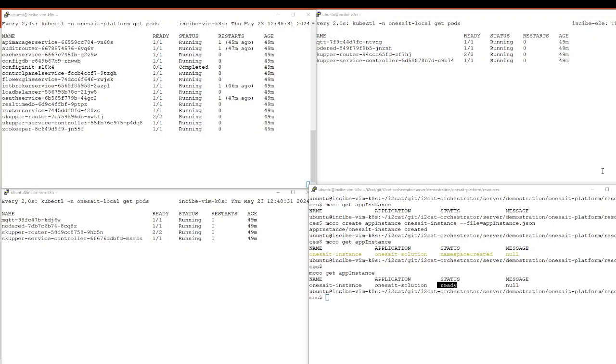Now all the components have been deployed. If we check here the status, we see that it's in status ready, and we can see that all the components are in status running or completed throughout the different clouds. So at this point, once the application has been deployed, we will implement a simple use case.